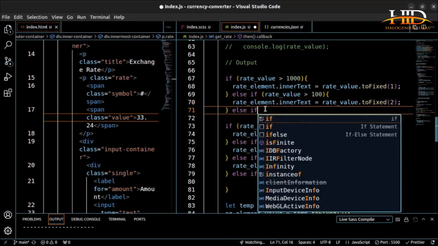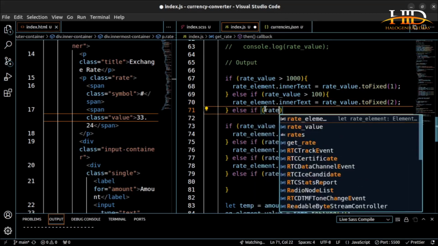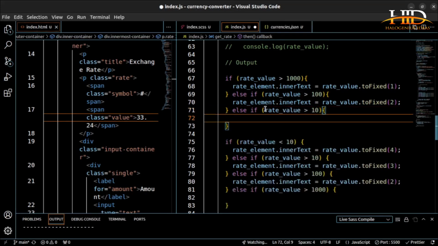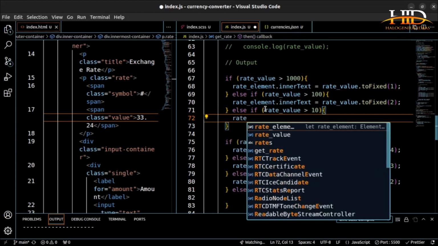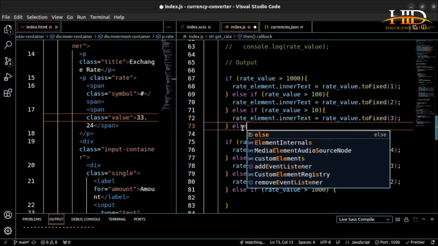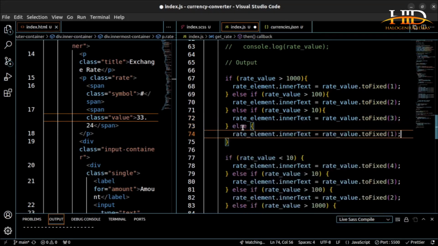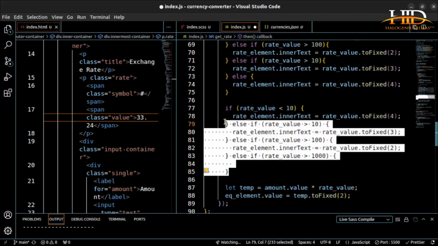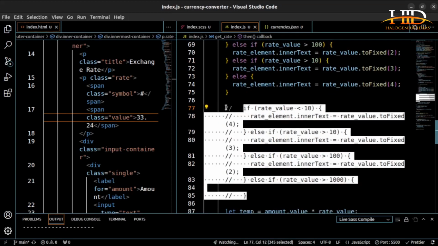Else if again the rate value is more than 10, rate, so this should be to 3 decimal places, else then to 4 decimal places. So let me comment these ones out, then save it.